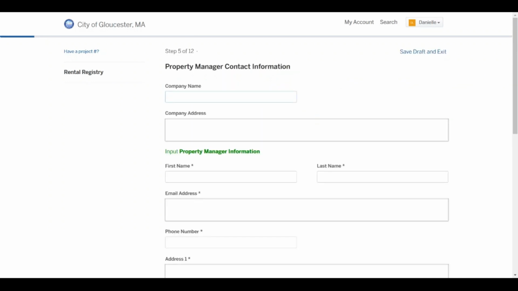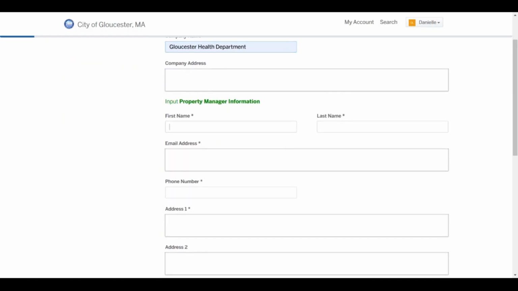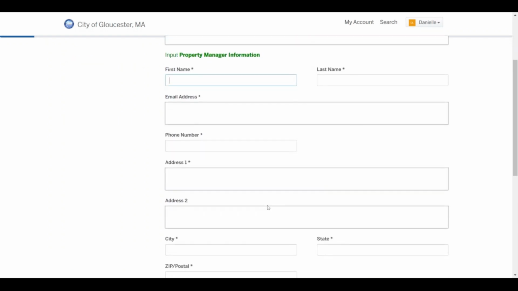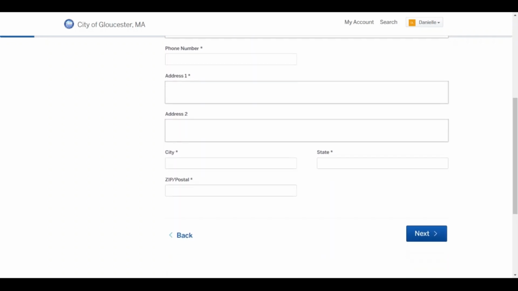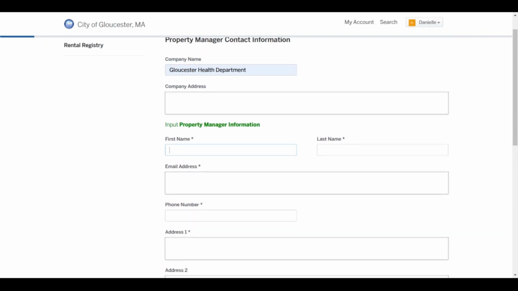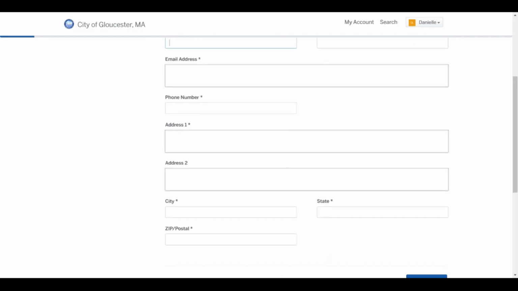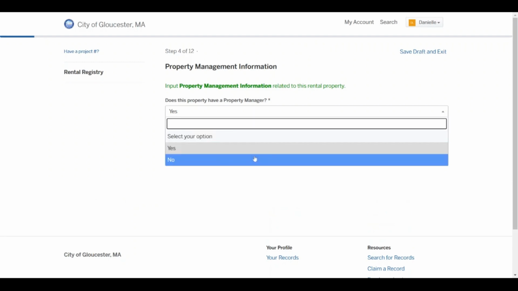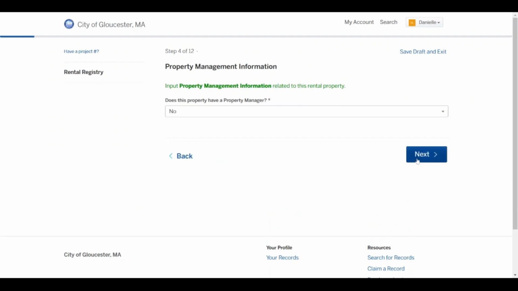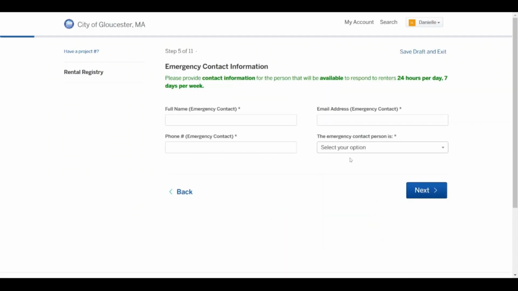This is where you'll enter the information of the property management company. As an example, I'm just going to put Gloucester Health Department, and you can see that you'll need their first, last name, email address, phone number, and their address. But since I don't have a property manager, I'm going to click Back and then select No, so I don't have to complete that page, just for the purpose of this example.